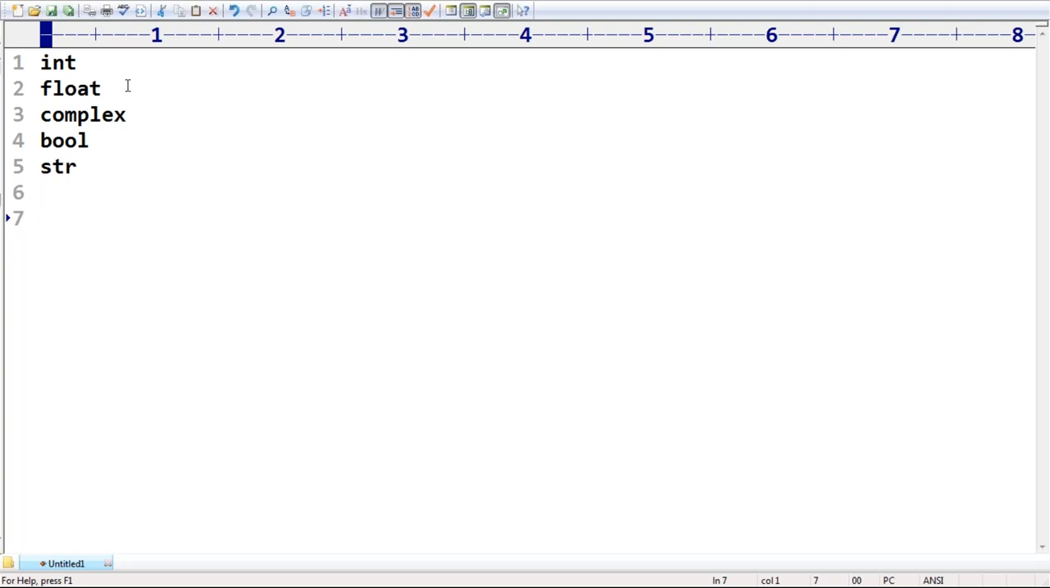These five types are by default considered as fundamental data types. After that I covered the bytes data type, and after that bytearray. Can anyone tell me the difference between bytes and bytearray? Bytes is immutable, but bytearray is mutable, but in both cases the allowed values are 0 to 255 only.